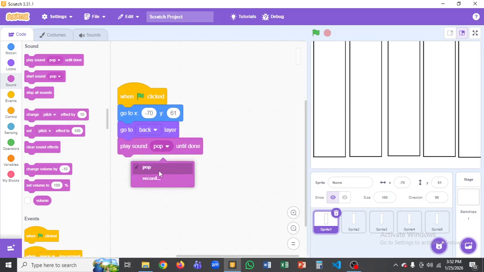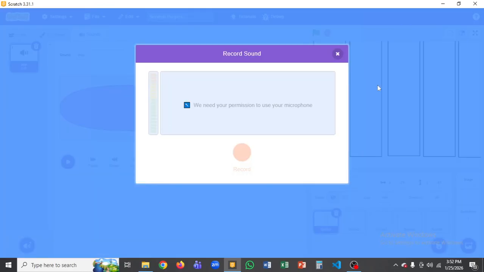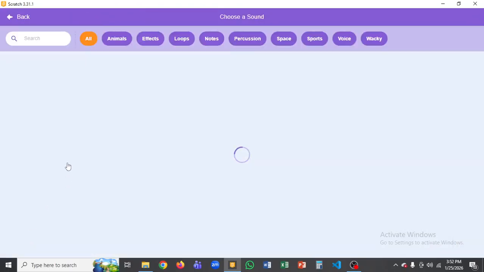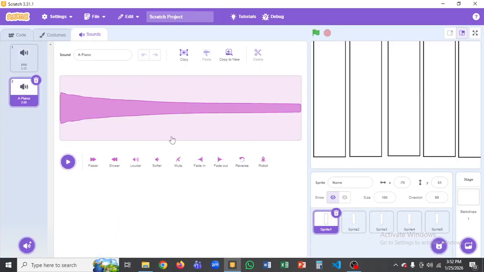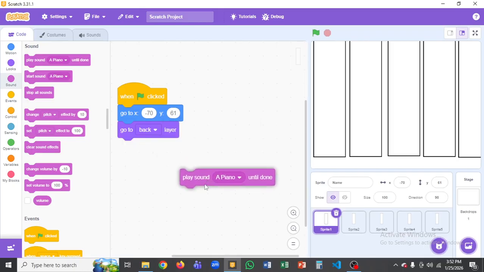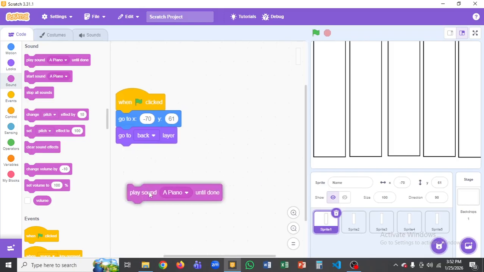We'll record it, and choose the sound A piano. In piano, the code is play sound A piano until done. Now, that is only when you click the green flag. But we want the piano sound to come when we click on the sprite.